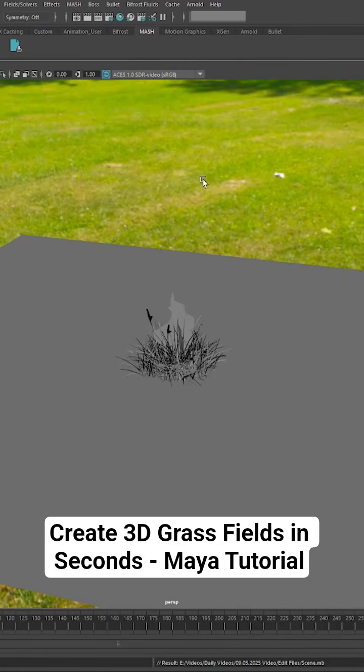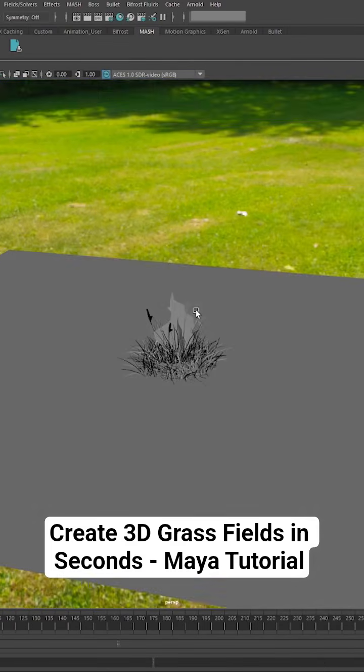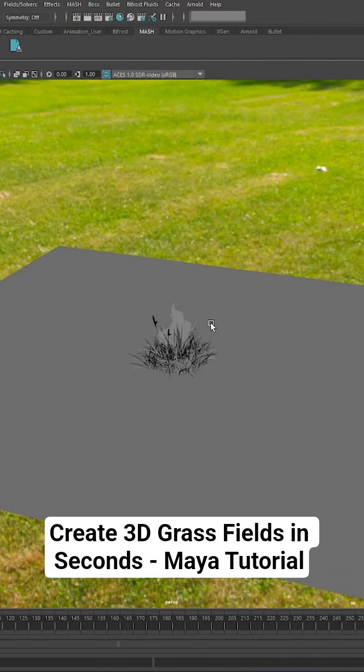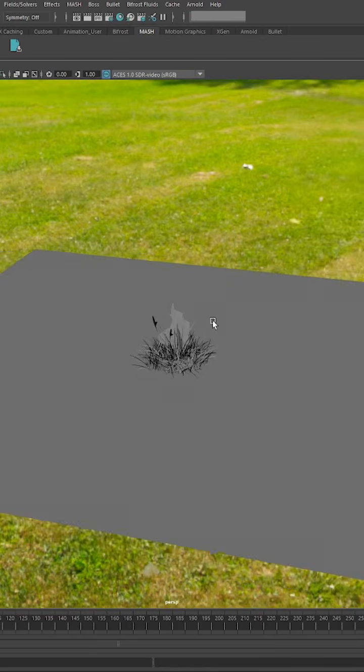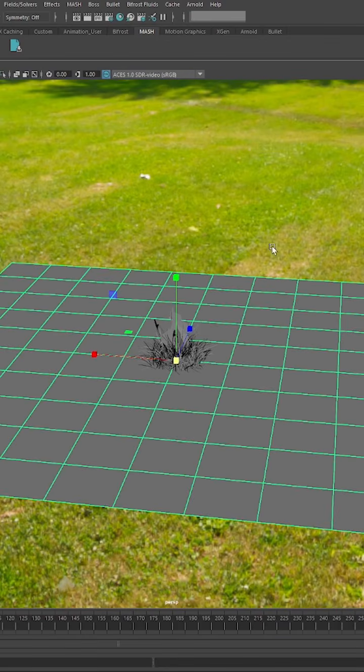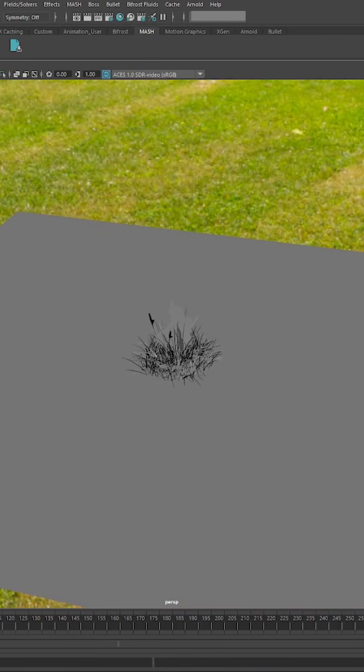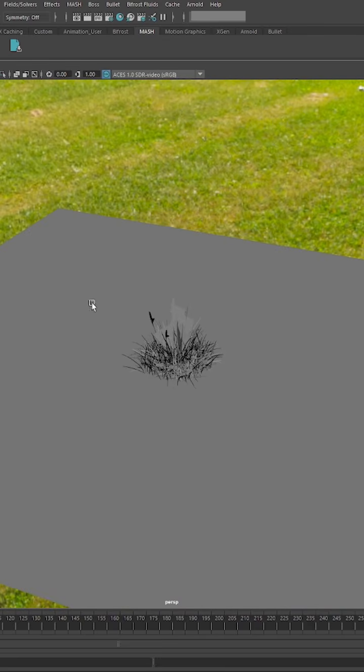Hello guys, in today's video we're back in Maya and I'm going to show you how you can procedurally add grass or any kind of model really, could just be cubes if you wanted to for whatever reason, to a surface. I use this for grass quite a lot. I have two different types of grass here and let's get right into it.